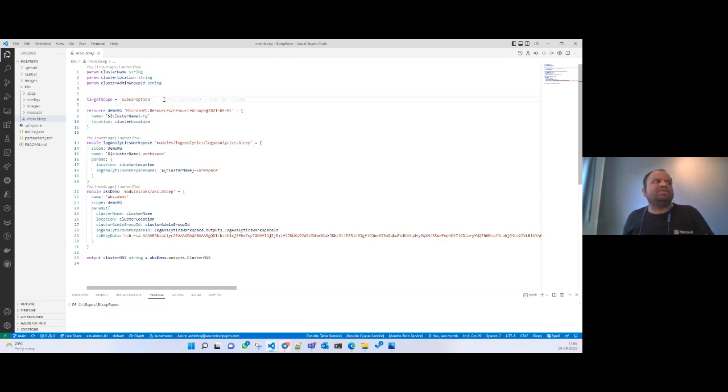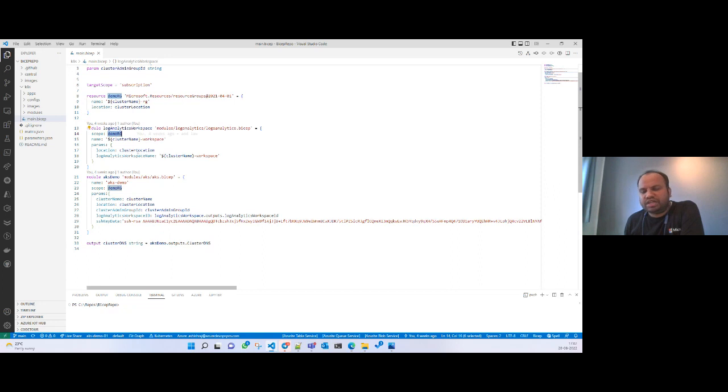And in the subscription, the first thing we are going to do is create a resource group with the name that is coming from the cluster name. Whatever cluster name we are providing, we are just adding -rg over there, and then in the cluster location, which is being provided as a parameter, we are creating a resource group. Now in this resource group, the further things are getting deployed.